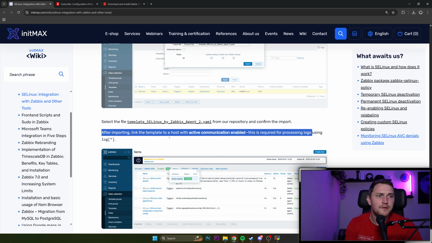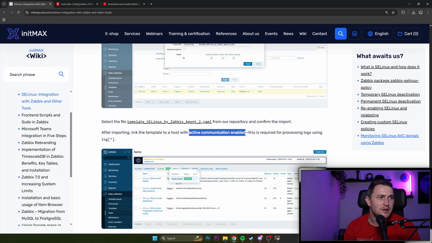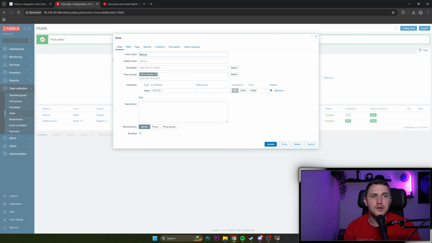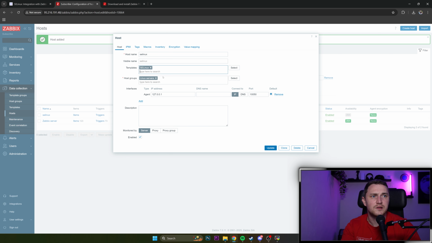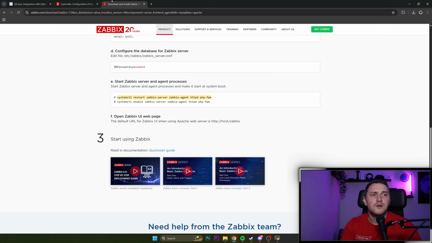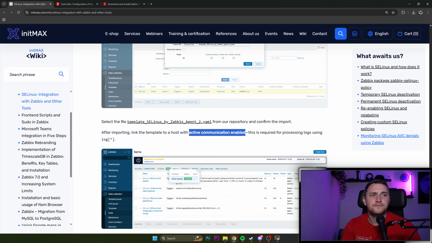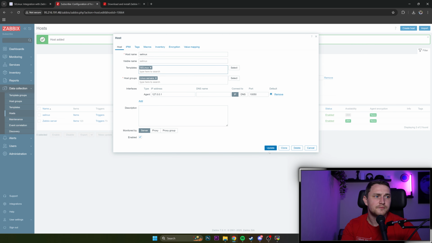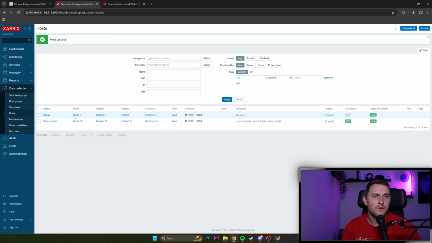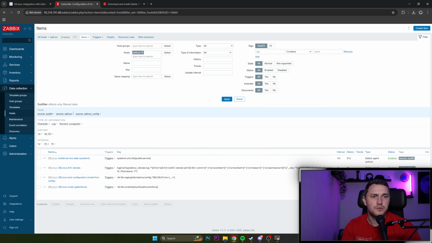So close this. Again, let's think. What do we have? After importing, link the template to a host with active communications enabled. This is done. So we just need to link the template. Go to the SELinux host, go to templates, and how is it named? Is it called SELinux? Yeah, SELinux. So update. That's that.